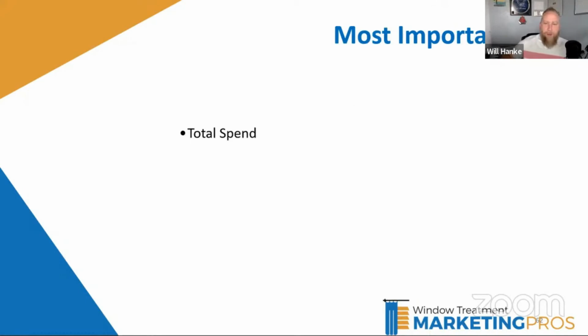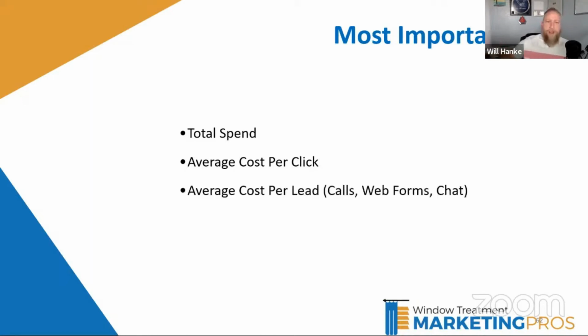All right. Most important KPIs or key performance indicators. The easy one, total spend. You want to know how much you spent, right? How much was your average cost per click? So every time somebody clicked on your ad, how much did that cost you? It doesn't necessarily mean that turned into a customer. It just meant they clicked on your ad. Your ad was written well enough that they wanted to click on it. And then from there, you can figure out what is your cost per lead.